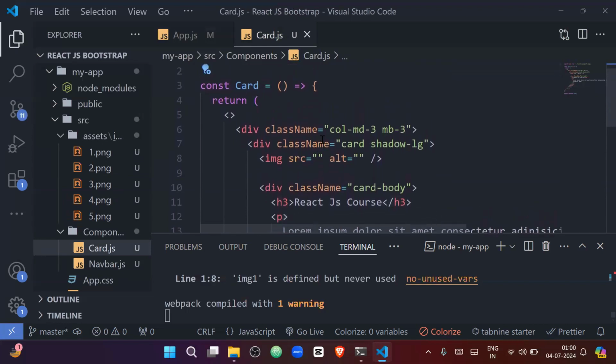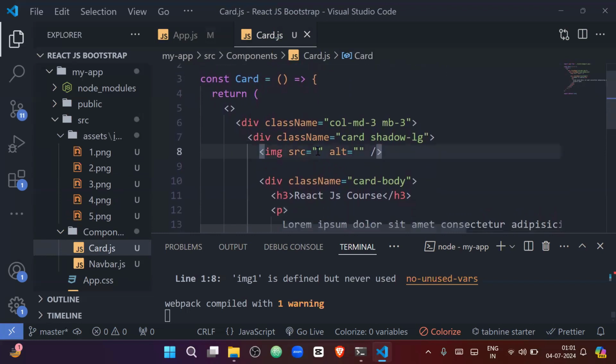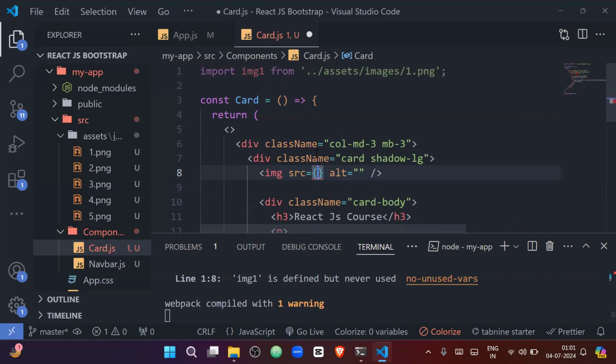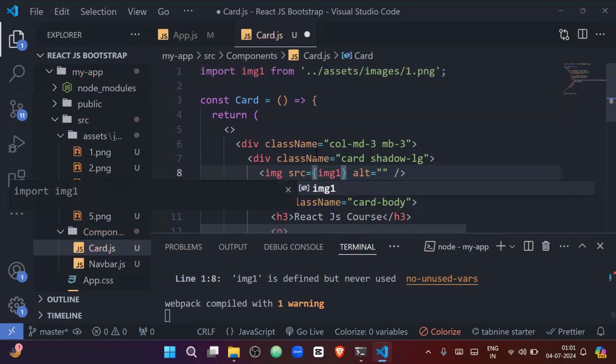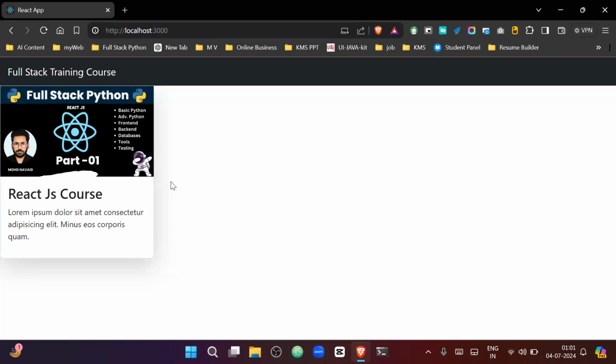Now I need to mention this img in src. So how will I write? I will write in curly braces. So I will write here img1. Img1 means this image, right? So like this, let's check whether the image is coming. Okay, the image is coming perfectly, right?